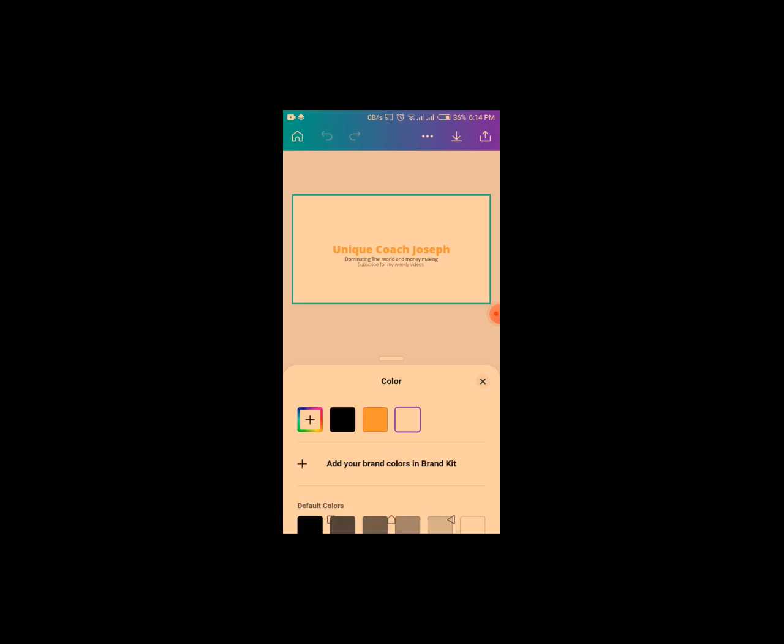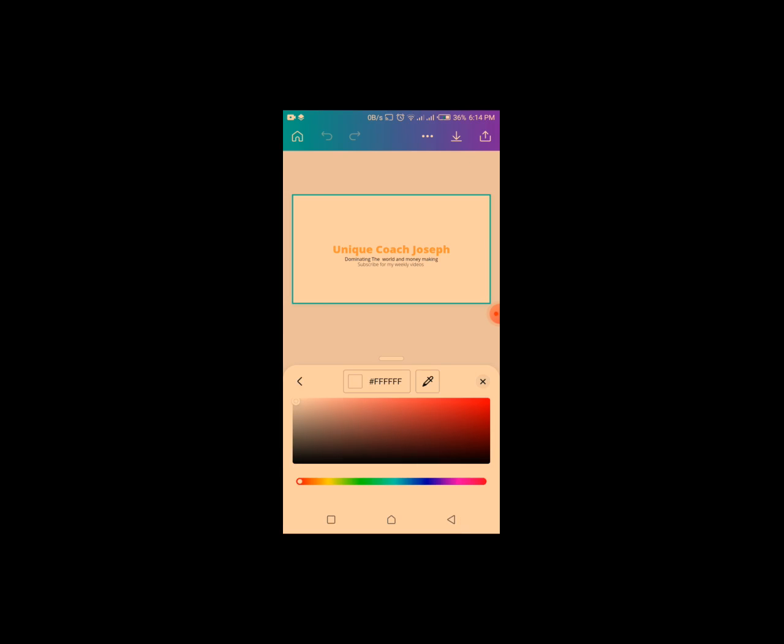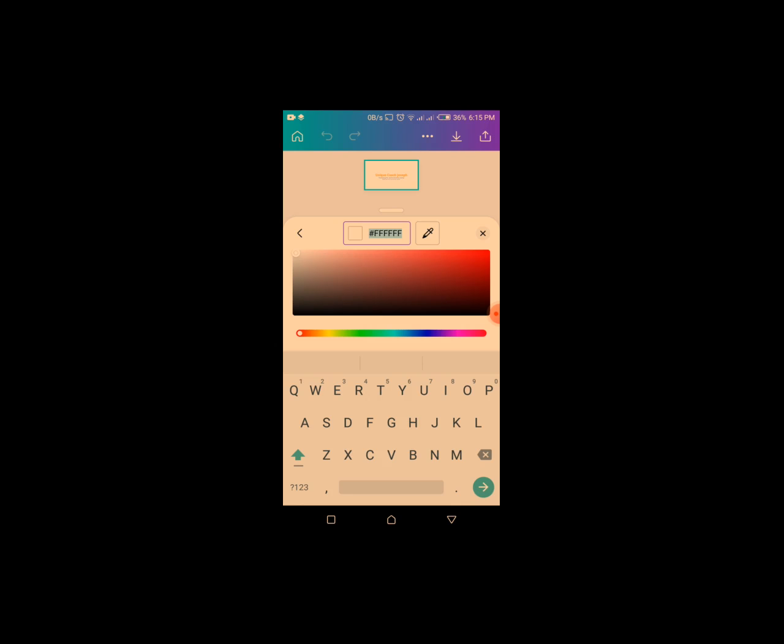So I click on the text and I scroll to the color. So I click on the color and I click on the plus sign, and then I paste the color palette code. So I click on the plus and I click on the code right here, and I just paste my own, and I just paste it.